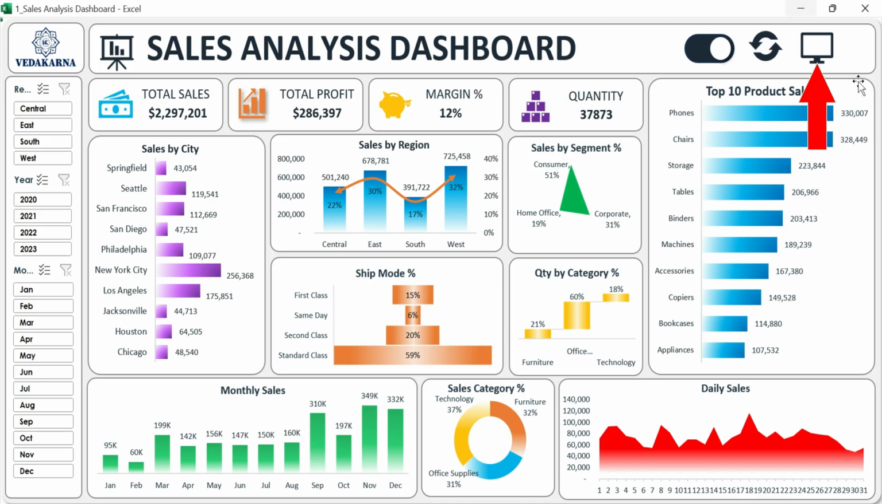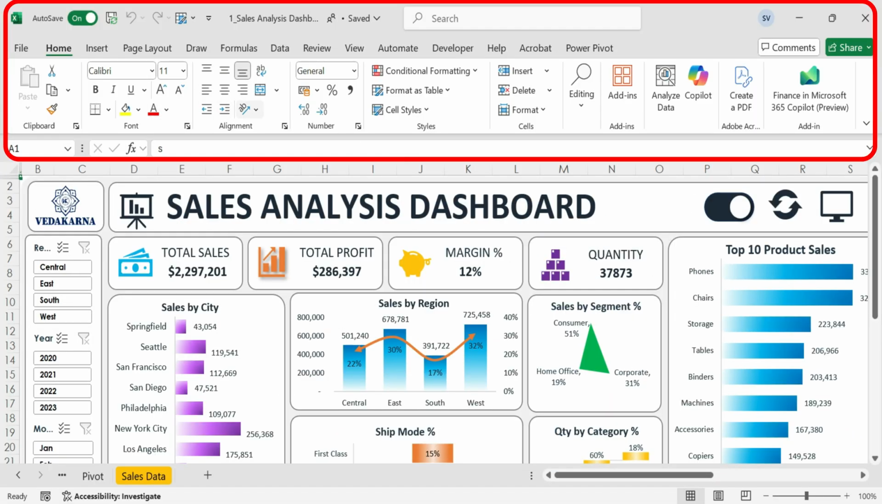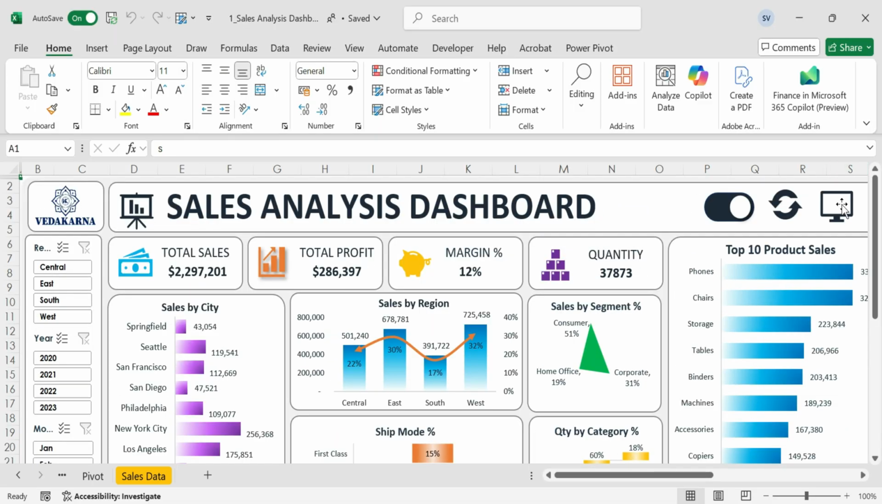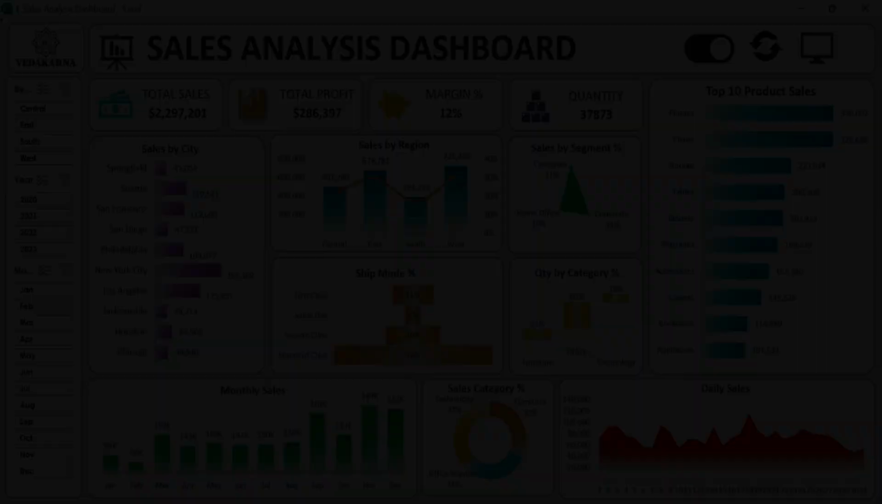The last one is the full screen mode. If I click this, I can see the entire Excel ribbon and all editing options. If I click again, I can return to full screen dashboard view, clean and distraction free. Click once for editable mode, click again for full screen mode. That's exactly what we're going to build in this tutorial. Let's jump in.